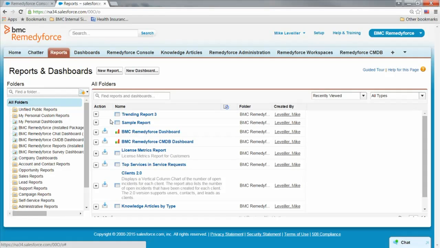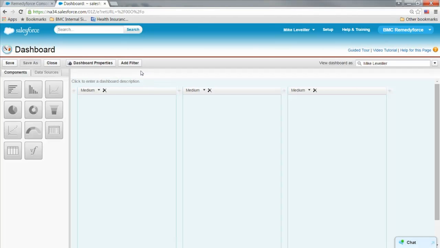Now, you may already have a dashboard that you're using, and you can very well use the exact same dashboard and just pull that one component in. Or you can create a new dashboard. So for today's example, we're going to create a brand new dashboard by clicking the New Dashboard button.